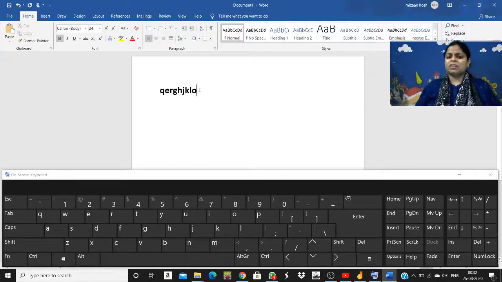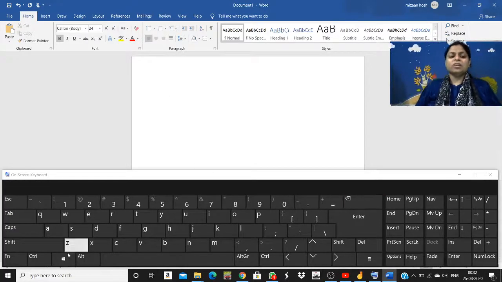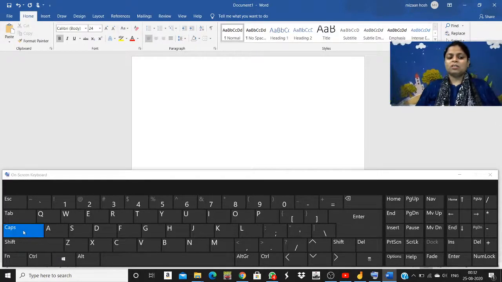But now this is randomly I have typed anything, so I will erase. And for erasing, as I told you, we need to go to backspace key. Clicking, and it is erasing from right side towards left. Okay, clear? Now children, I want to type the letters in capital letter, so I will switch on the caps lock. See, this is on.